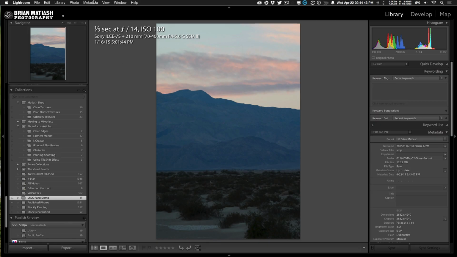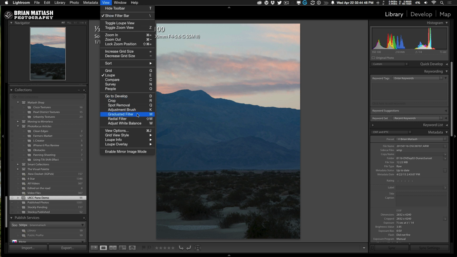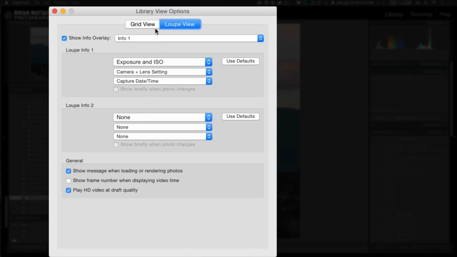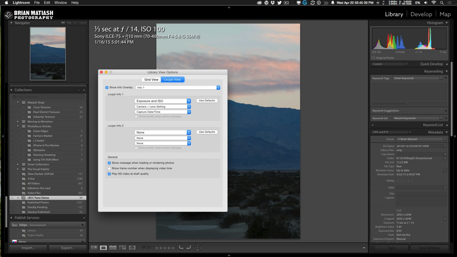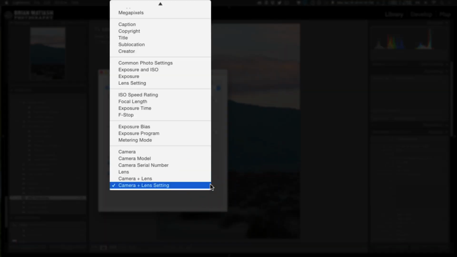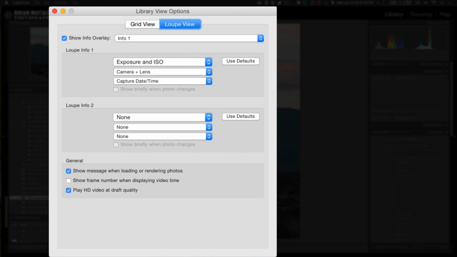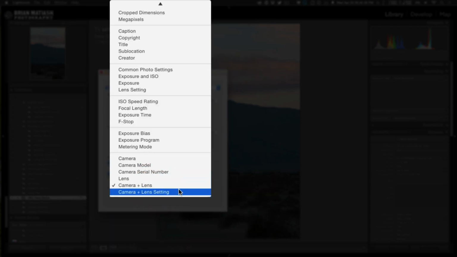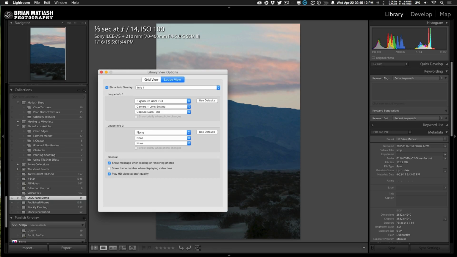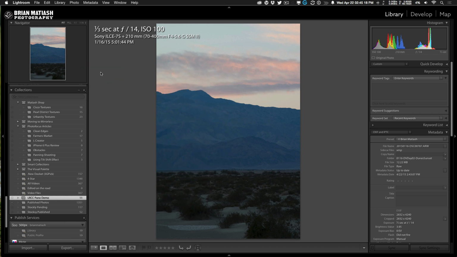To get that, you'll go to View from the menu, then View Options, and I believe this is the same on Windows. Under the Loupe View tab you'll have 3 different drop downs, and each line corresponds to the 3 lines over here. The new settings are camera and lens, which just shows you the camera and the lens, or camera and lens settings, which shows you the camera, the lens, and the focal length. I also have the date and time just because I like to know when the photo was taken. It's a little thing that was new, worth bringing up.